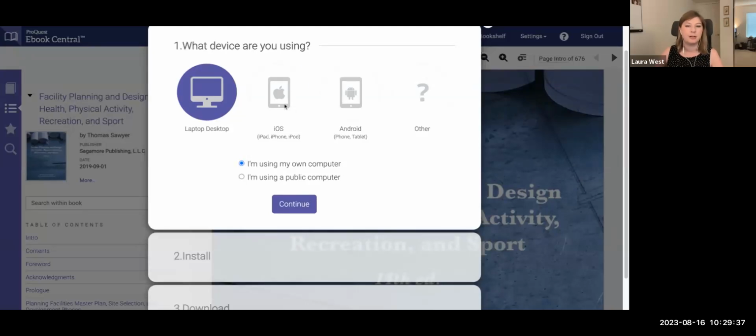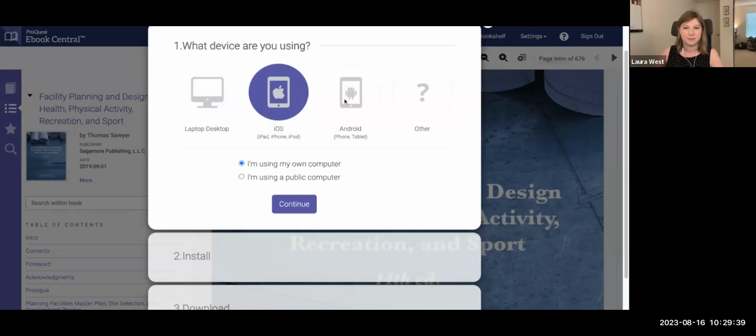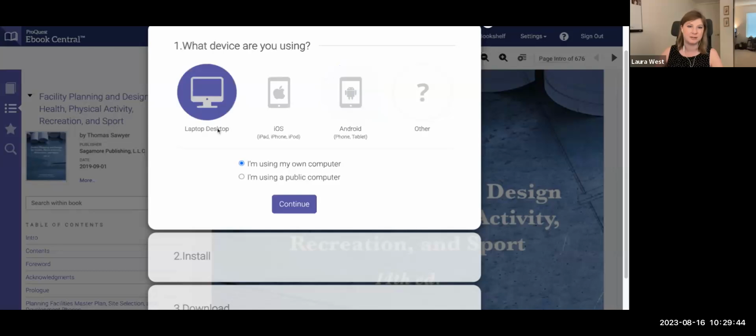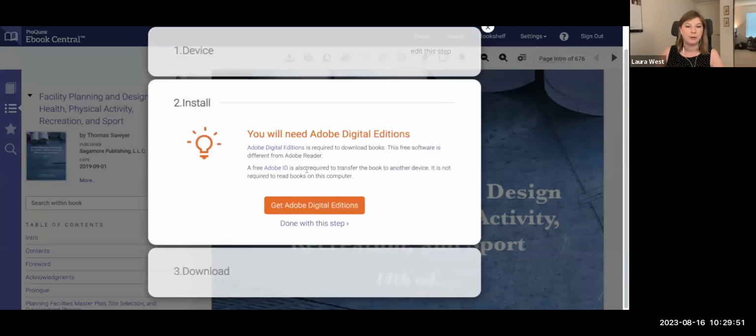So if, for example, I was using some sort of tablet or phone, it's going to prompt me with different instructions than it would if I was using a laptop, and it would request that I am using my own computer. Now, if I haven't done so already, it is prompting me to download Adobe Digital Editions, which is the application that allows patrons to read the book offline from a downloaded format. I've already done this, so I will click done with this step.